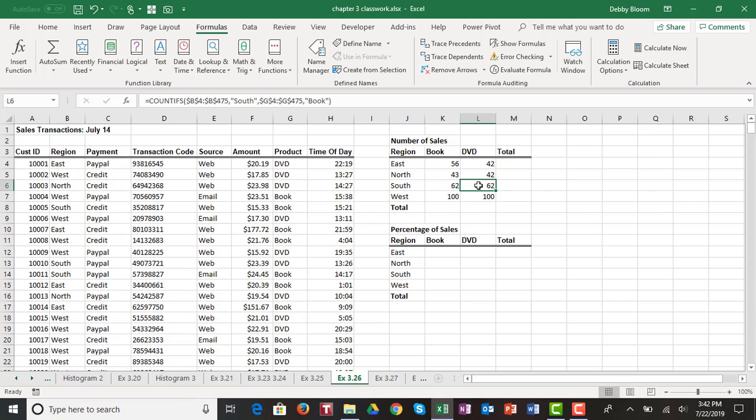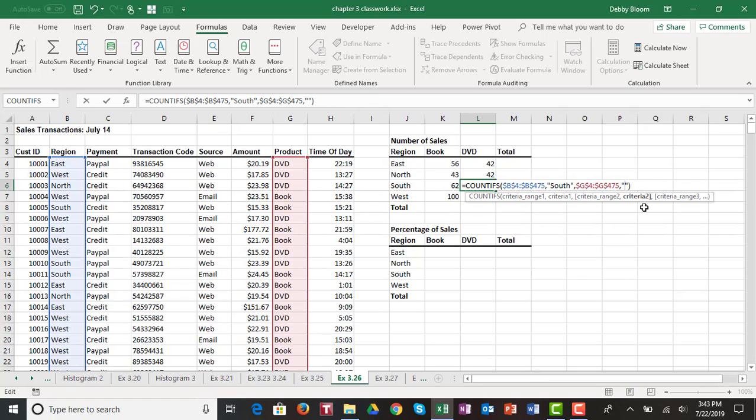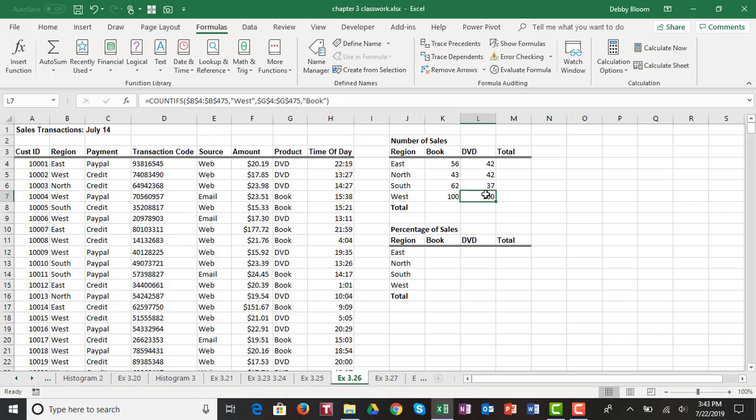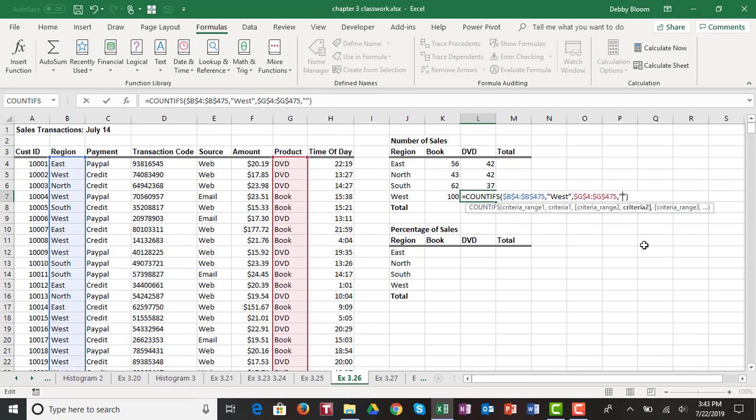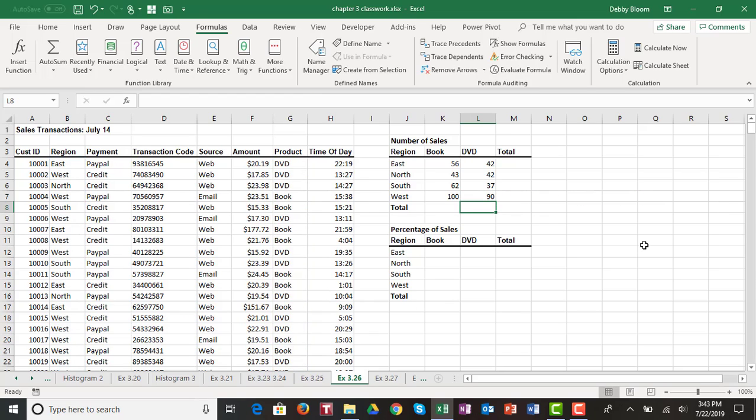I'm going to double click cell L7. I'm going to change book to DVD, so click at the end of the word book before the double quote, backspace, type DVD and hit enter. And finally, the same thing in the last cell: double click, click at the end of book, backspace and change it to DVD and hit enter.